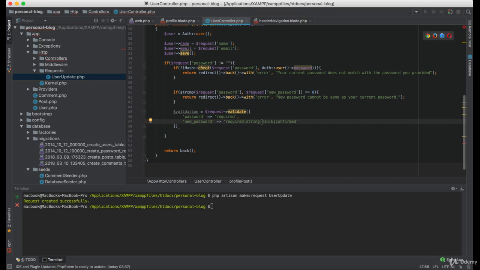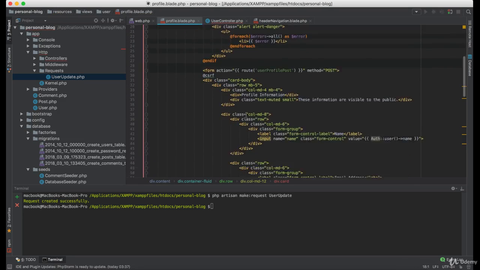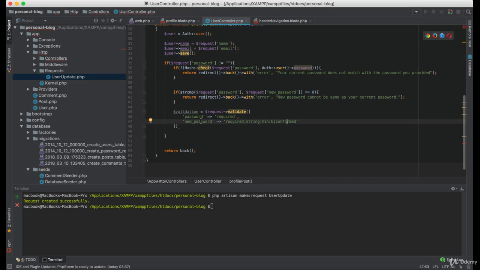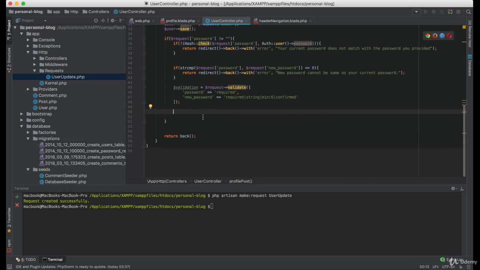Now, here we have two validations that we haven't used before. And basically what min does is it's not going to accept this field if it doesn't have at least 6 characters. What confirmed is doing is basically checking for the new password confirmation field and making sure that it's the same as the new password. And if everything goes well, we can basically set the password that has been provided by the user.